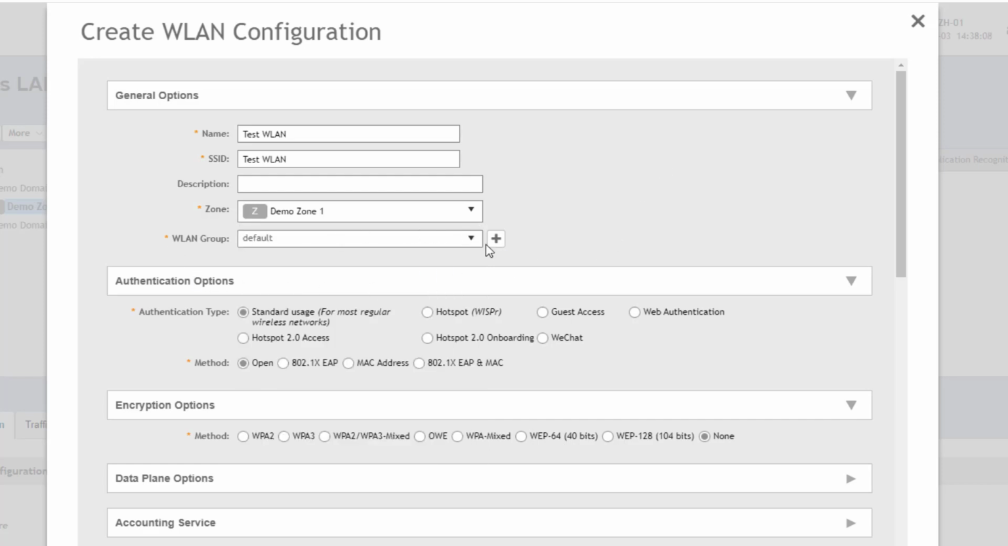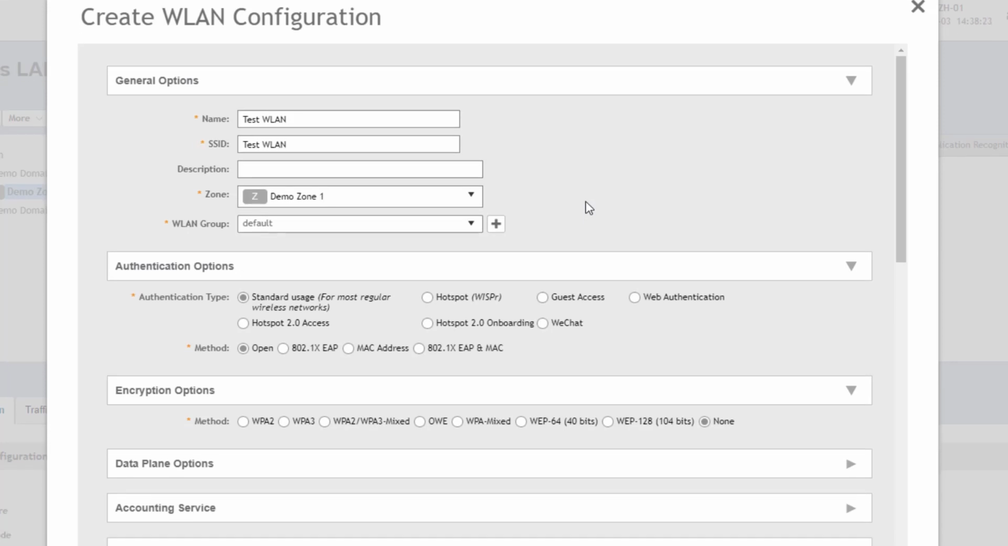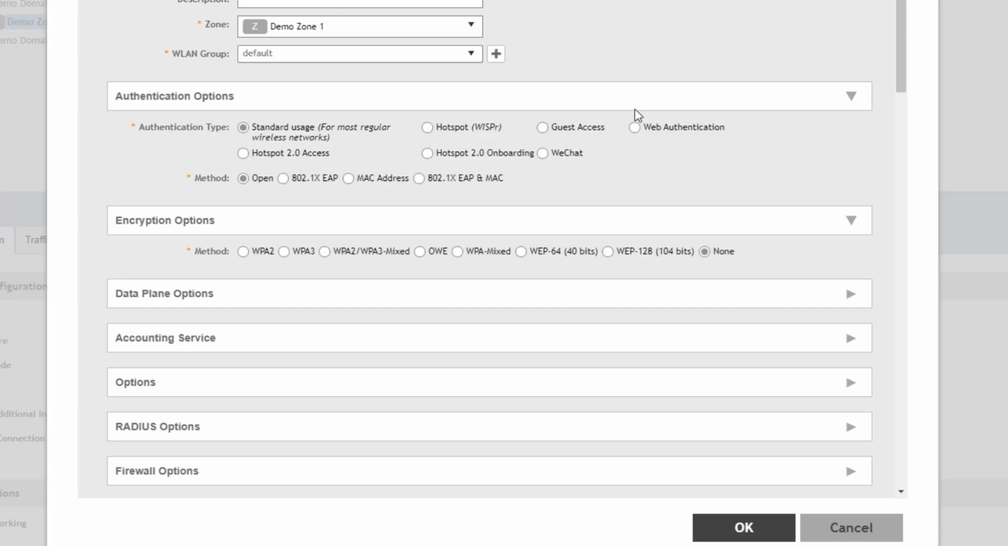WLAN groups. We talked in another video about WLAN groups. We haven't shown WLAN groups. Right now, the default WLAN group is selected. We don't have any custom WLAN groups specified. We'll talk later in another video about what we can do with WLAN groups. So right now, we're leaving that default.